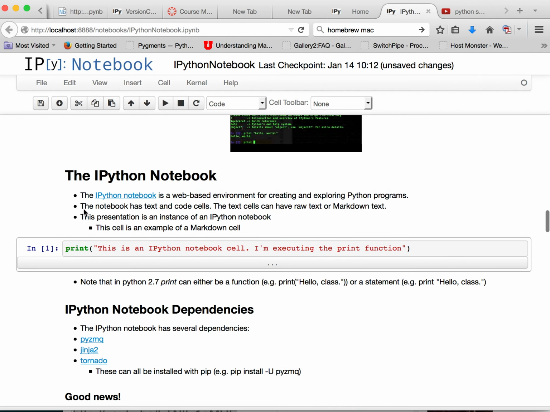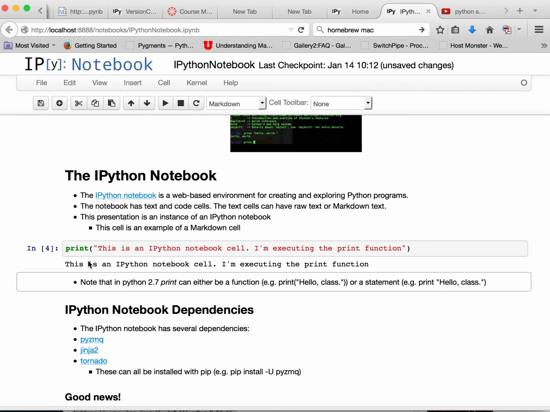And I can do bulleted lists with various levels of indentation. So that's an example of a markdown cell. Here's a code cell where I've put a simple Python statement. In this case, I'm calling the print function, and I'm telling it to print out, "This is an IPython notebook cell." I'm executing the print function. So then when I run this cell, you see here's the output for it.